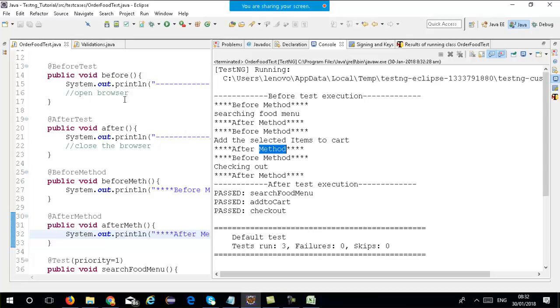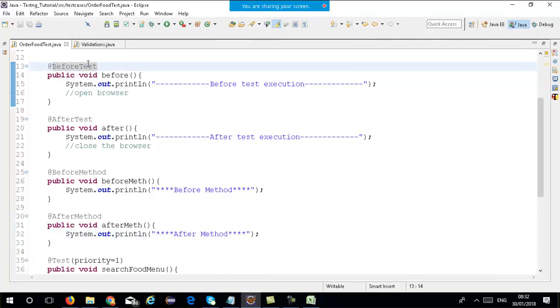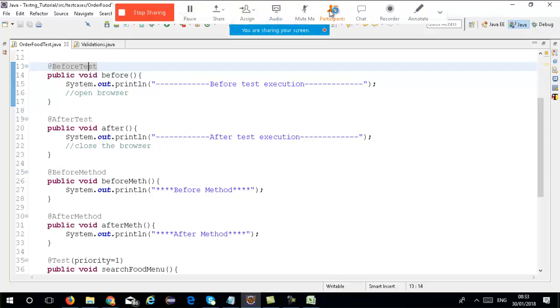Okay, so suppose we have to build a different report for every test case. Maybe you can initialize the report in before method, and in after method you can close the report or finalize the report. Or you have to execute every test on a different browser. So in before method you can open the browser, and in after method you can close the browser. So there are various things which you can do.